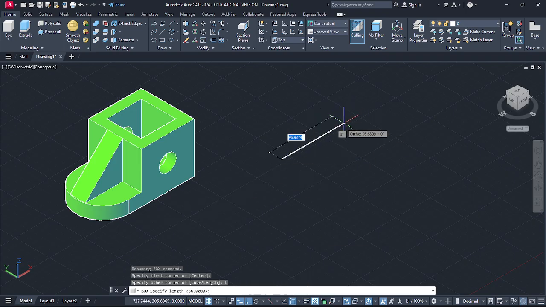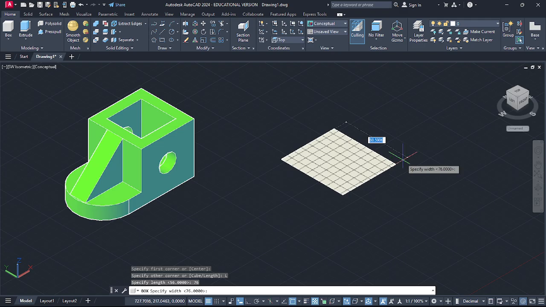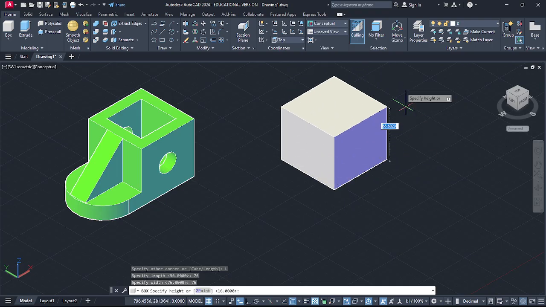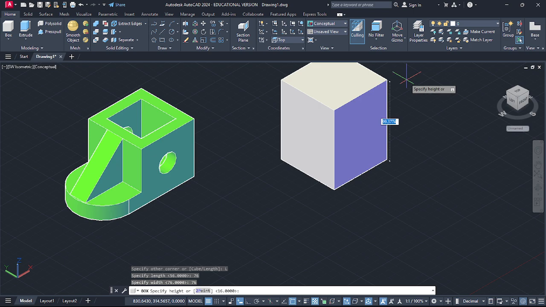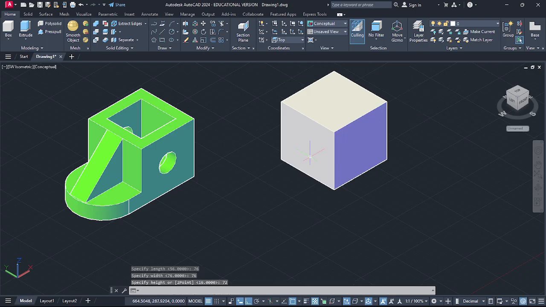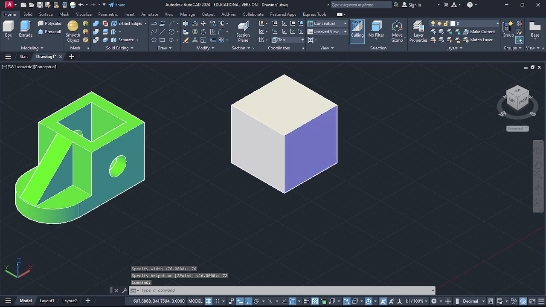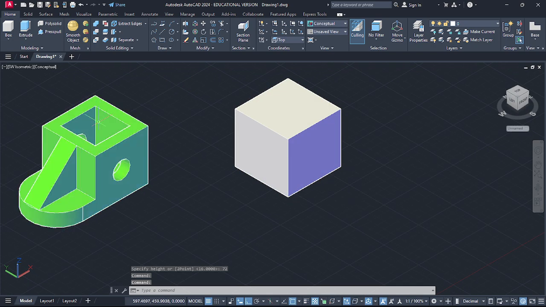Okay, length of this box 76, enter, and width also 76, enter, and the height of the box as per drawing 72, enter. Make one box like this. Next, for the inner side box, you have to use Boolean operation and subtract this. So we have drawn the outer box.